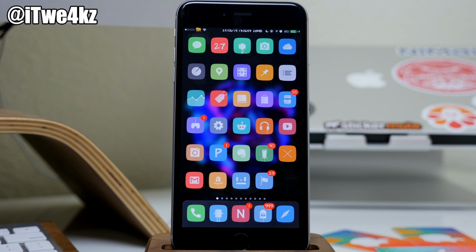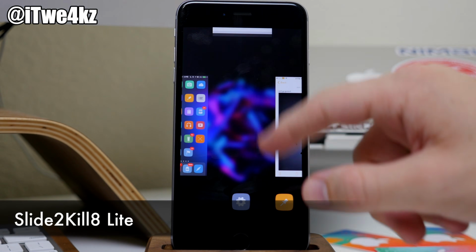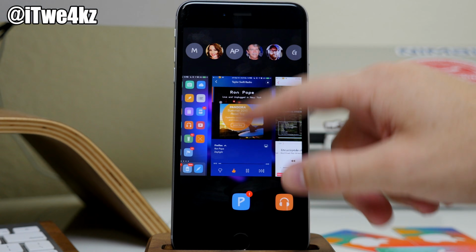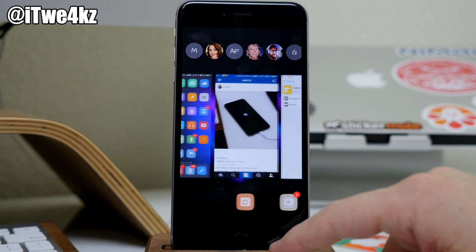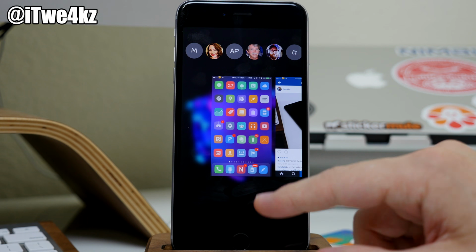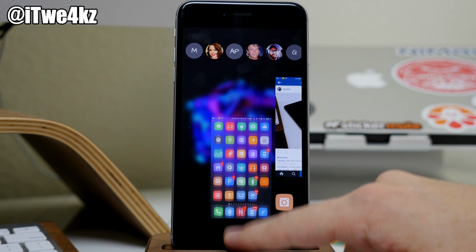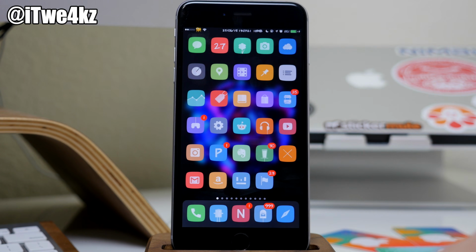Next up, we have another app switcher tweak called Slide to Kill 8 Lite. Now what this tweak does, you can see right here, instead of actually having to close out of all these applications right here one by one, you can actually do it with Slide to Kill 8 Lite. Now what this does is if you just swipe down on the springboard, it's actually going to close out all the applications automatically. So if we go ahead and do that, you can see exactly what that does.